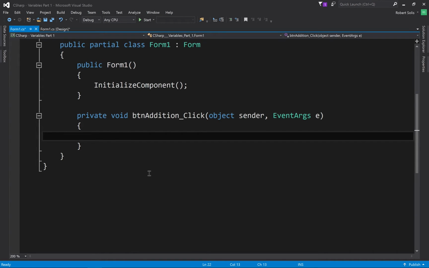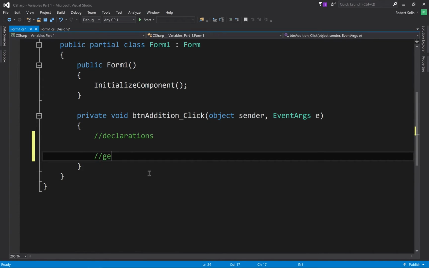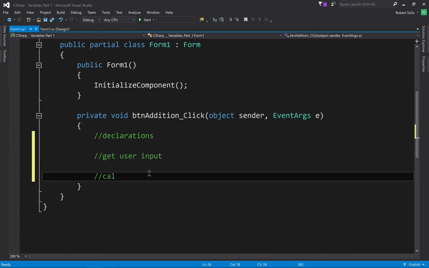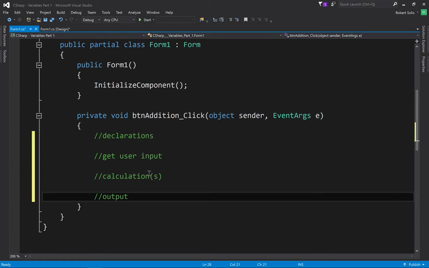Okay, so now I can start typing in code, and I want to show you what I want you to type for a majority of your programs, which are comments. And the following comments are declarations, get user input, calculation, or calculations perhaps, and then finally output. These are comments. They are not C# programming statements.